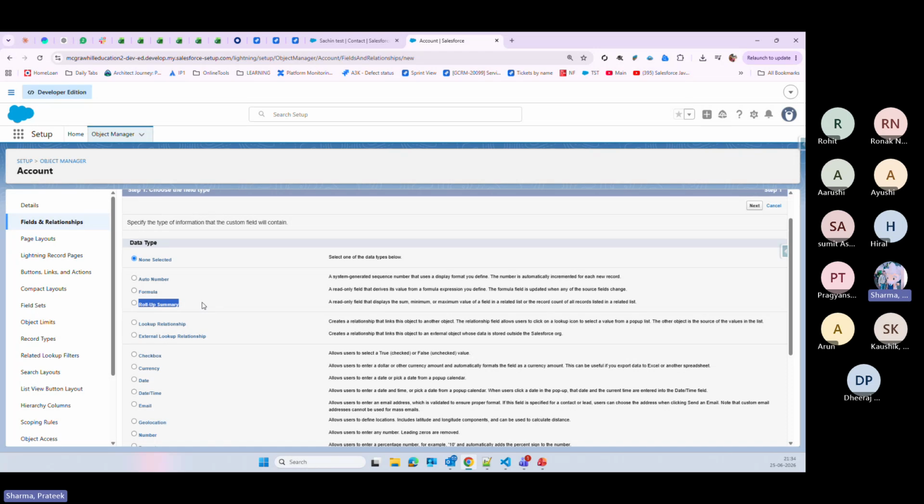Another one is sum, so it adds up the value of a number field on child records. So let's say account is parent and opportunity is child, right? And we have an amount field on the opportunity, so it will sum up all the amounts we have on the child records and will give you the value in the parent, right?